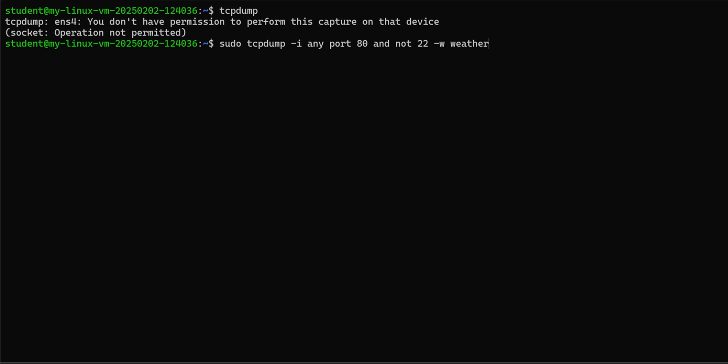Since I'm monitoring the weather service, we're going to put weather_traffic.pcap. Pcap is just a standard file extension for packet captures. You can call it anything you want. It doesn't have to be weather_traffic.pcap. You can call it just capture.pcap or p.pcap. It doesn't really matter, but just remember what you called this file that it's going to create.